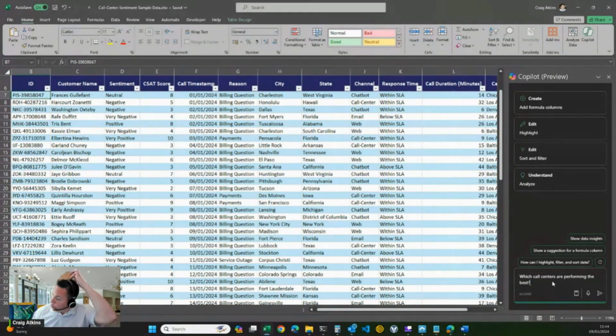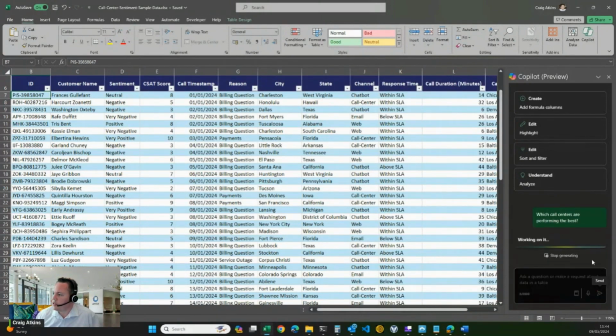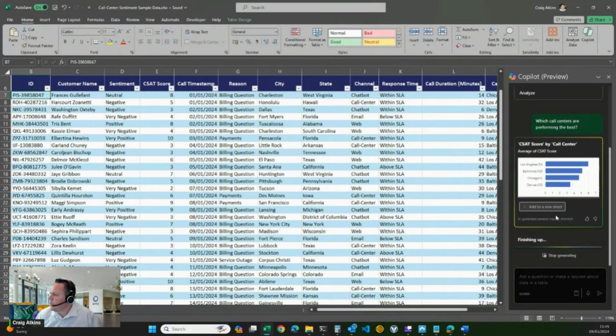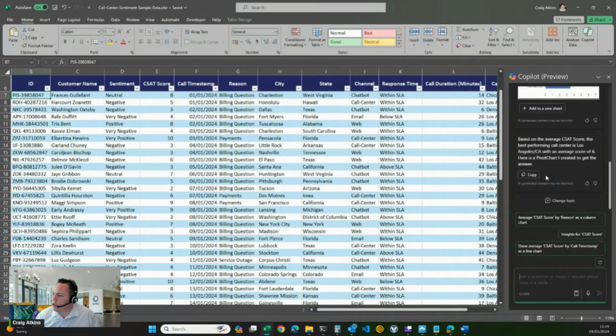So, okay, let's ask it which call centers are performing the best. So we want to know out of our call centers, which ones are getting the best customer satisfaction. So we haven't told it CSAT is customer satisfaction. It's got something sentiment there. So we're asking it a natural language question here, which call centers are the best? So it's having to really think about this and understand the data that's there, and hopefully it will get the right answer. There we go. So again, that's pulled back. Let me just add this to a new sheet so it can be clear.